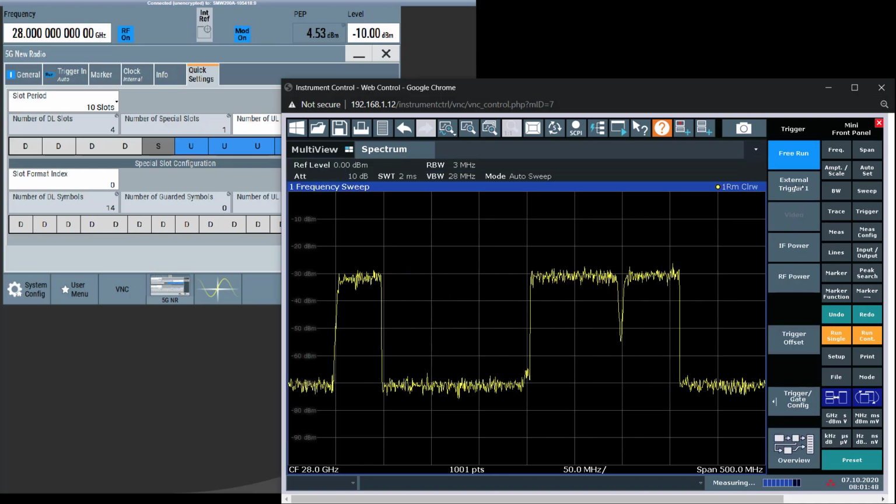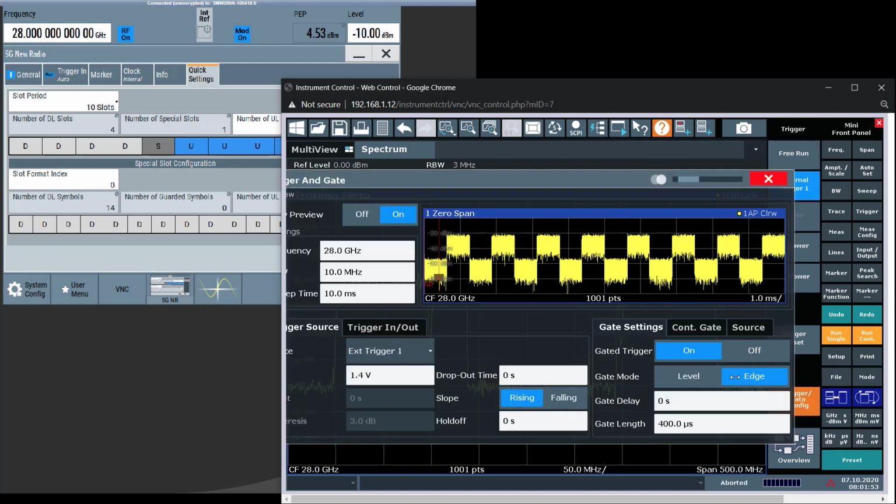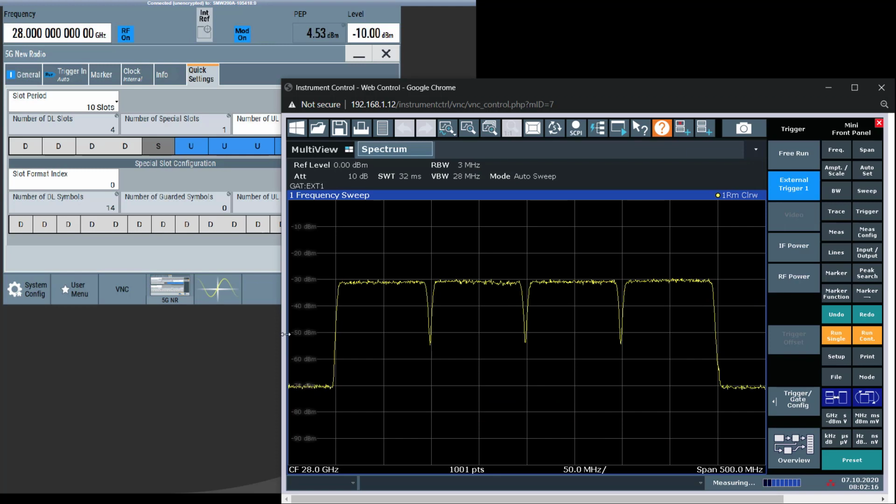I could add a trigger, and if I configure a gated trigger using the edge mode, if I start this trigger at maybe around 600 microseconds or maybe 650 microseconds and last for maybe about 550 microseconds, then I'm only actually making that measurement when the uplink portion is turned on. And so what it's doing here is a partial sweep during the 32 milliseconds that it takes to do the complete sweep. Whenever the trigger condition is satisfied, it continues with that sweep, and then it stops.